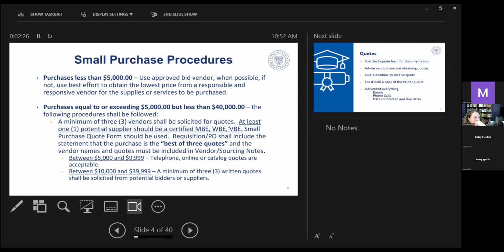If it's an under $5,000 purchase, you can go wherever you want as long as they'll take a Munis PO. Once you hit that $5,000 mark, you have to get quotes. We ask that you get 3 quotes. Try to have one of them be a minority, woman, or veteran-owned business if possible. And then we want to know which one you're using and why it is considered the best of the 3 quotes. It doesn't have to be the lowest, but there has to be an actual reason why you're not using the lowest and you're using the best.